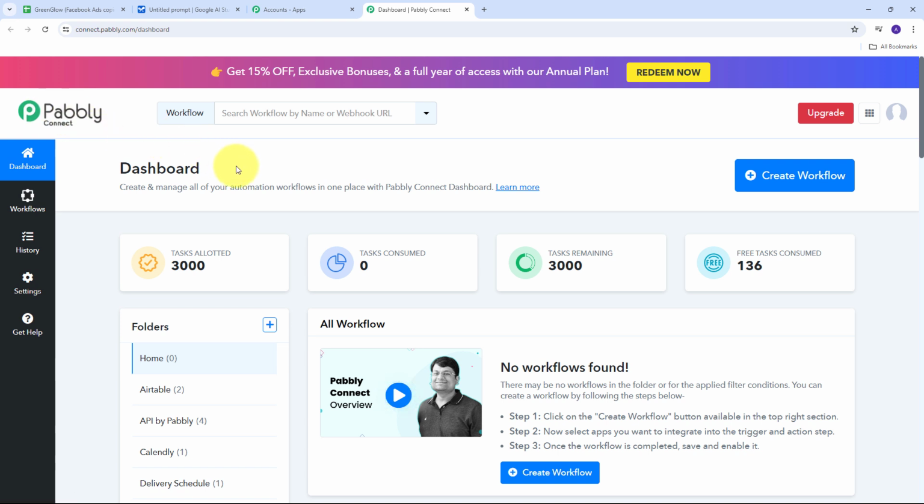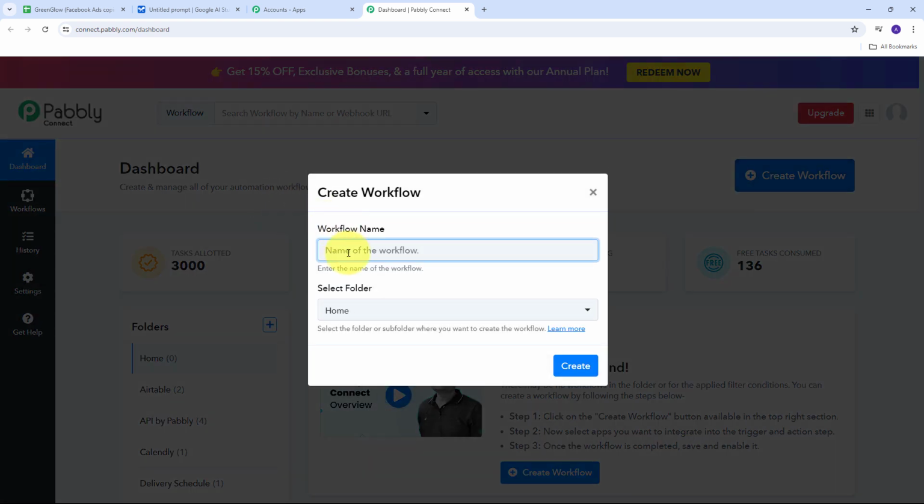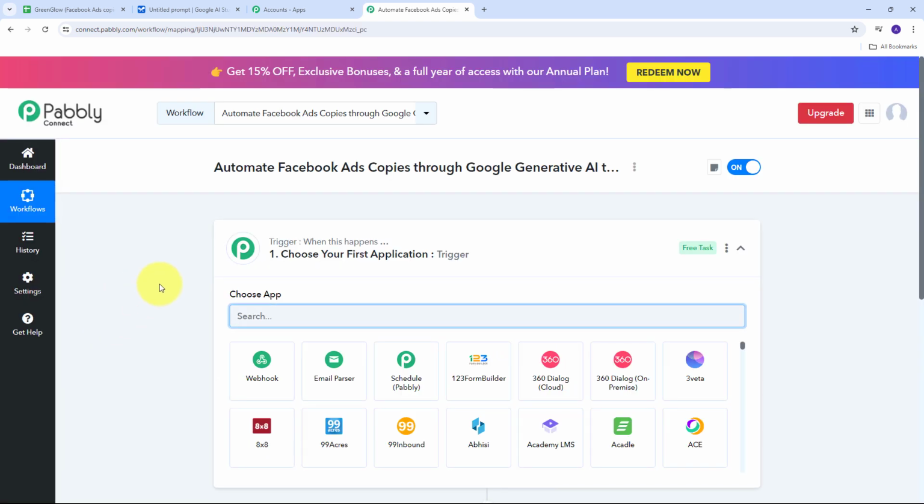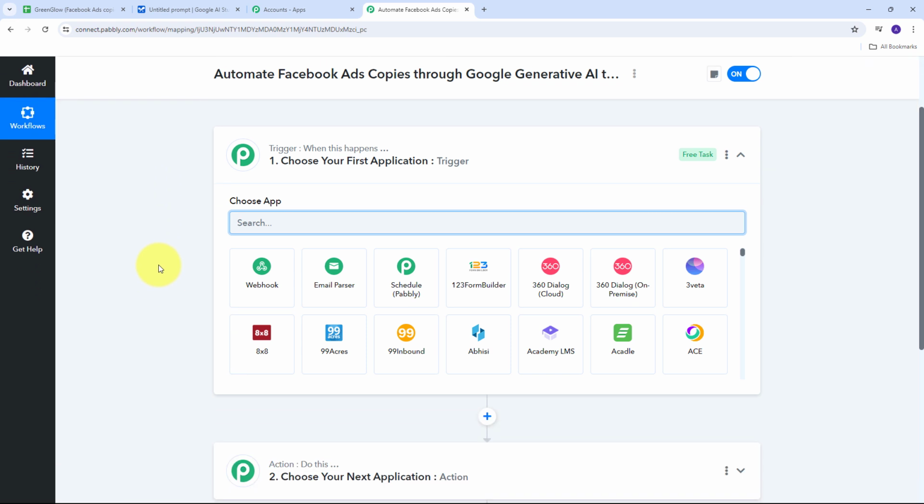Now here what I need to do is create a new workflow, and for that I'm going to click here on this Create Workflow button, and this window will pop up. Now here I need to name my workflow, so I'm going to name it as my objective, which is to automate Facebook ad copies through Google Generative AI to Google Sheets. And now what I need to do is click on create. And this will take us to this window of our workflow.